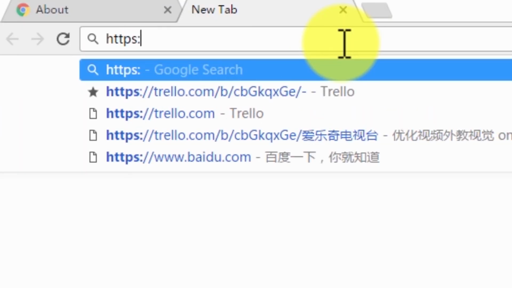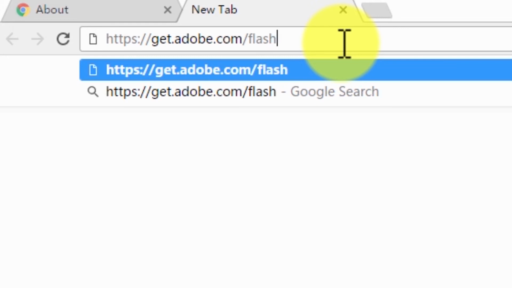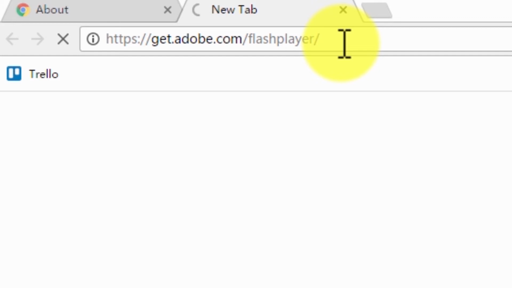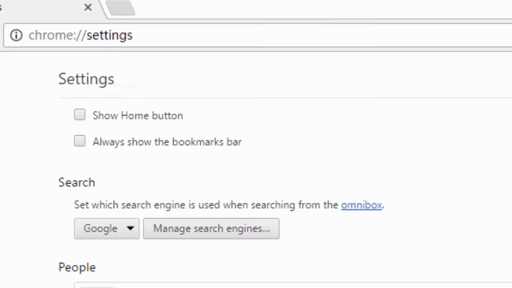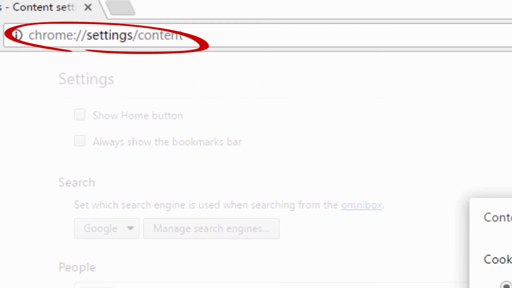Step 4. Reinstall Flash Player. You can download the Flash Player plugin from this website, get.adobe.com/flashplayer. Step 5. If none of these steps resolve the issue, check your cookies by inputting this in the browser.